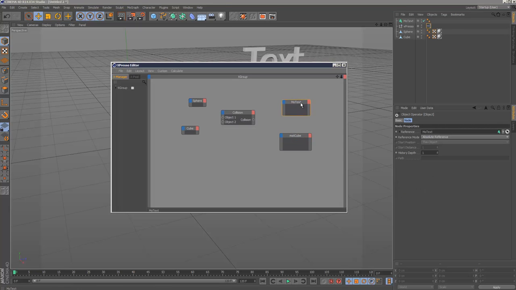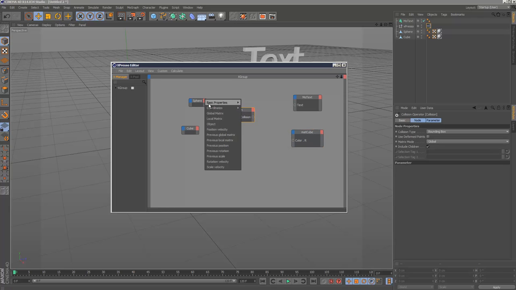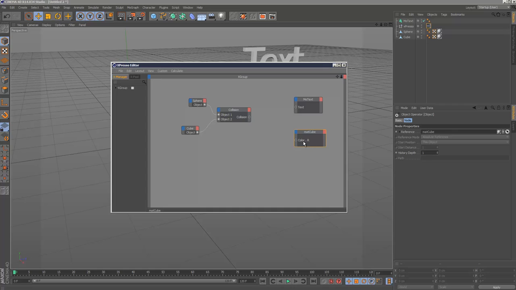Just open those up. On the Motex, I'm going to select object properties text. And on the matte cube, I'm going to select color. I'm going to select color R. So on the sphere, I'm going to select object. On the cube, I'm going to select object. I'm going to hook up object to object 1, that to object 2. And what the collision does is it outputs a Boolean, 1 or 0. So if a collision happens, it gives us a 1 value, and if it doesn't happen, it's a 0.